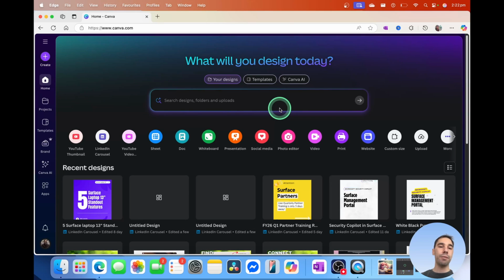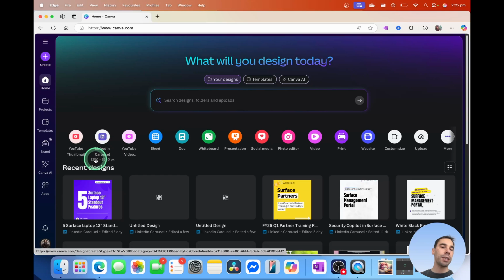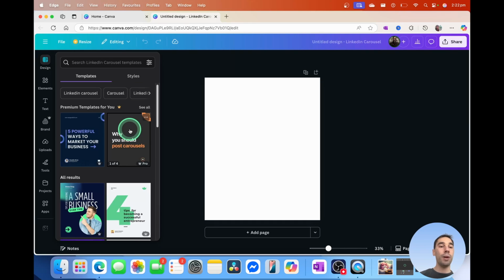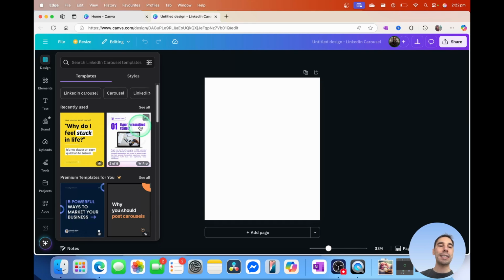Simply head over to canva.com, sign in, and then what you'll see here in their quick options is the option of LinkedIn carousel. And underneath that, you actually see it also has the right resolution. If you open this up, you'll see a range of paid and free templates that you can go ahead and start editing to whatever works best for you.